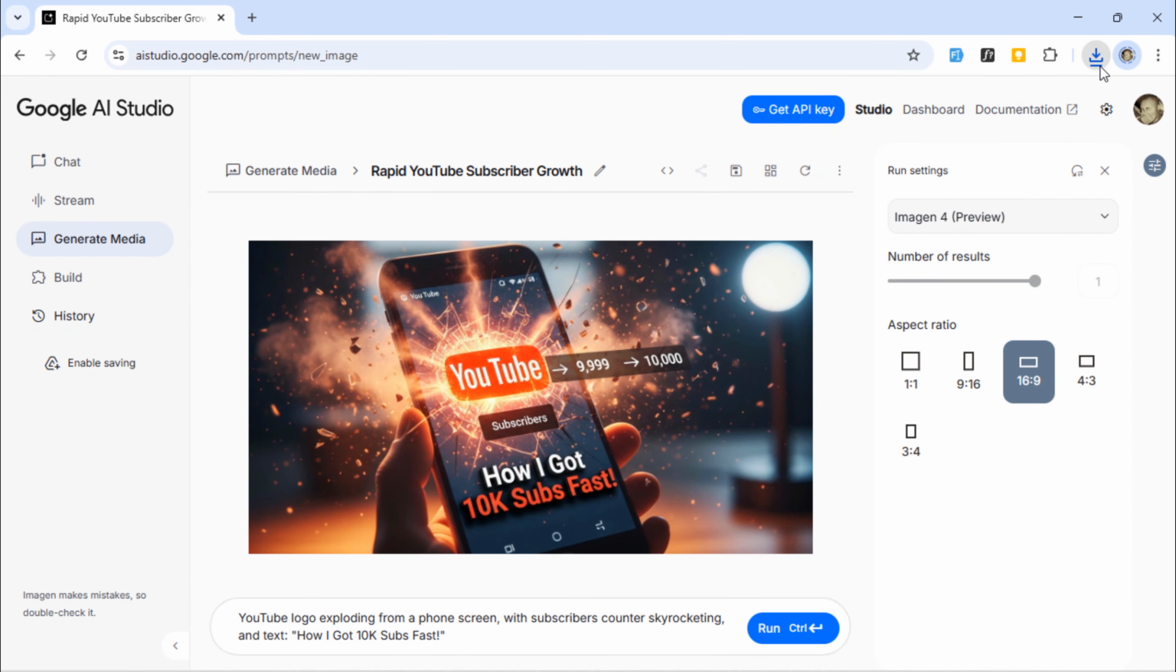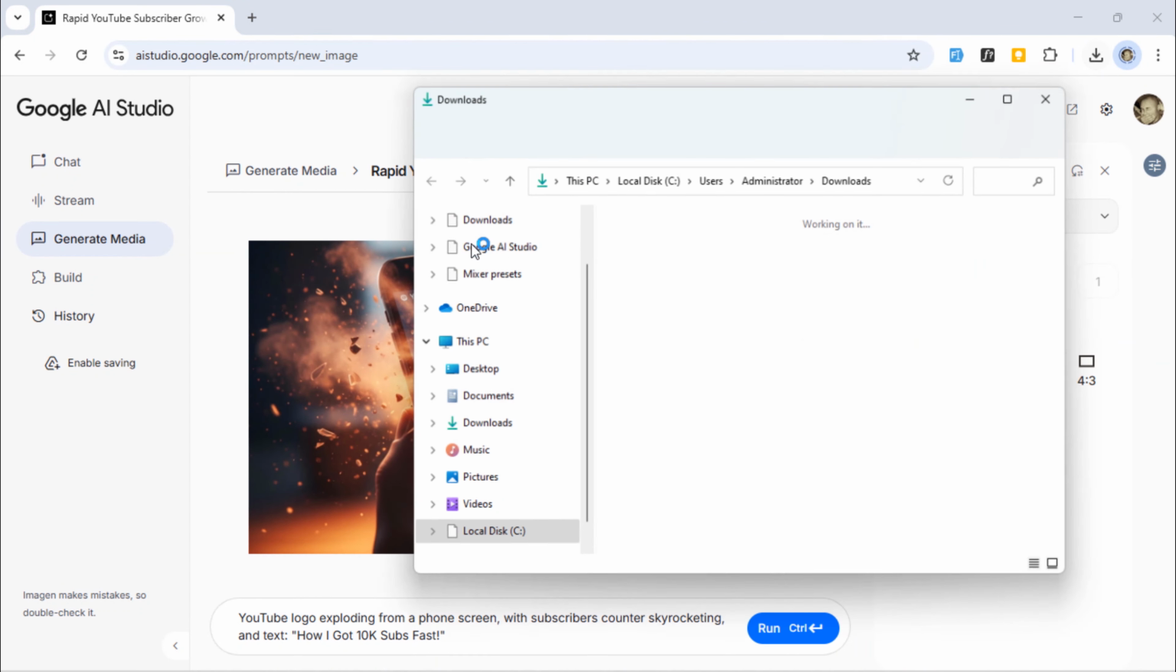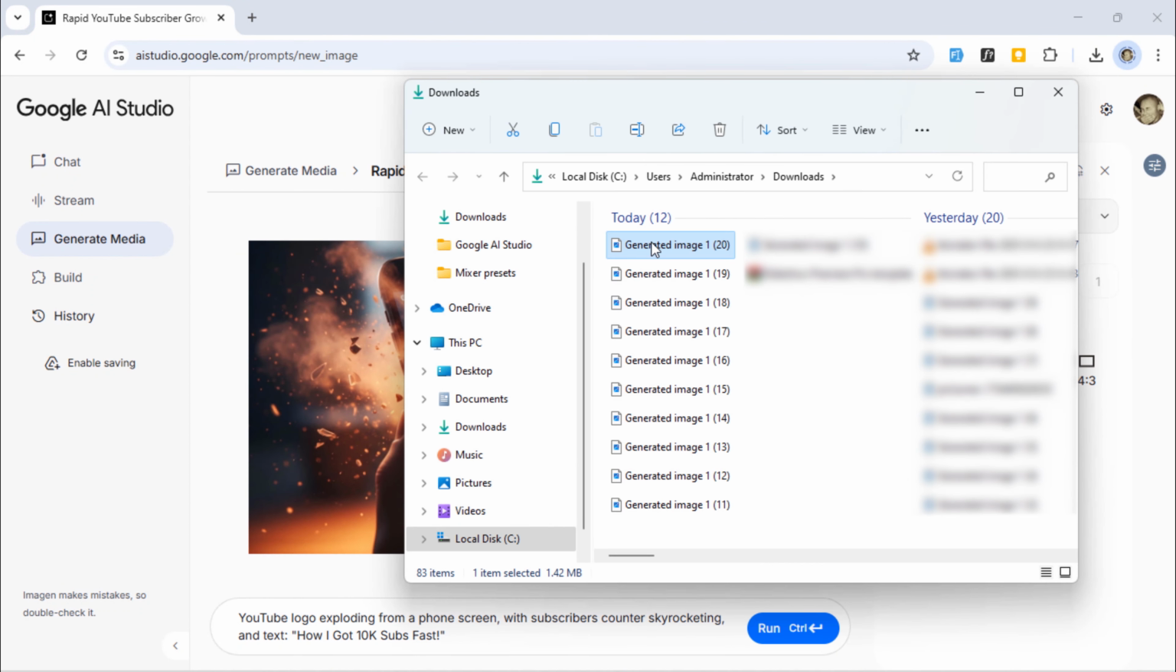Friends, I hope you've learned how to generate thumbnails using the Google AI Studio tool to help your videos go viral with the right thumbnail.